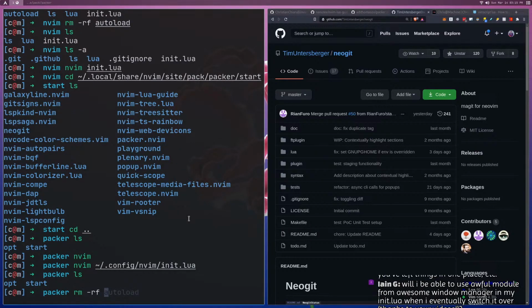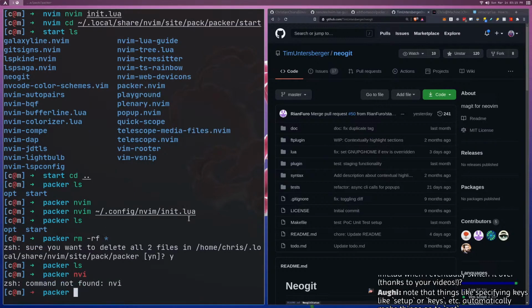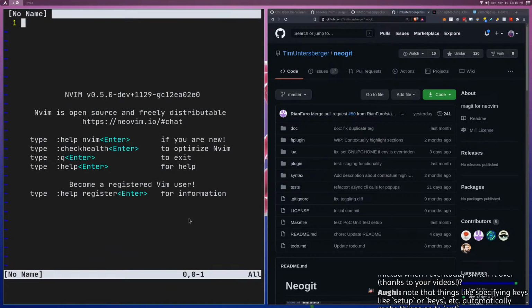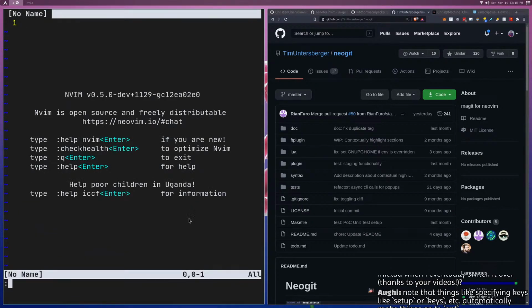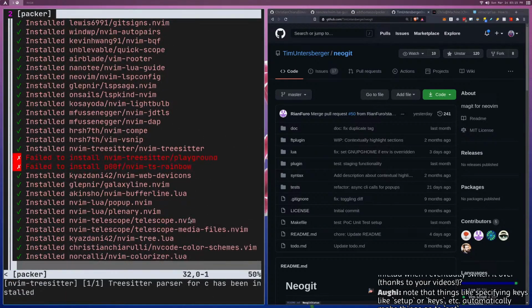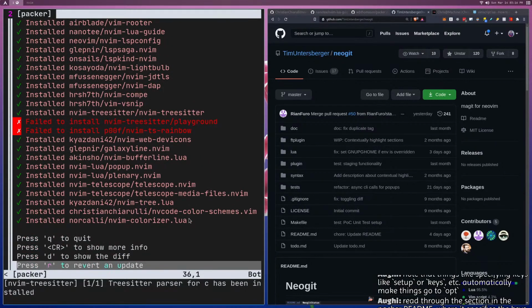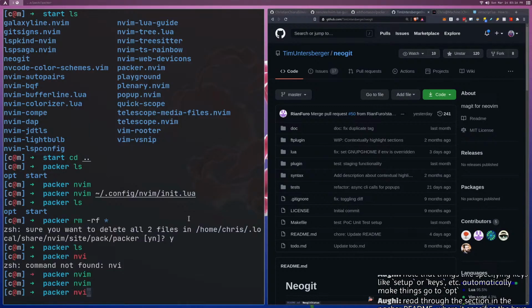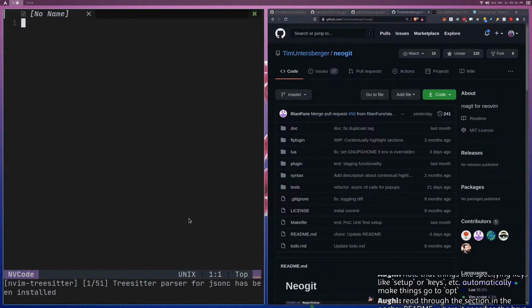So let's go back here. What I'm going to do is I'm just going to remove all of this stuff. Yes. All right. Nvim. Thank you. Quit. Nvim. Sure. And what we want to do is packer sync. It's not picking up everything all the time. I wonder why. Failed to install Tree Sitter Playground and Rainbow. Alright. Fair enough. Alright, what are we complaining about? I'm going to have to wait for Tree Sitter to do its thing.